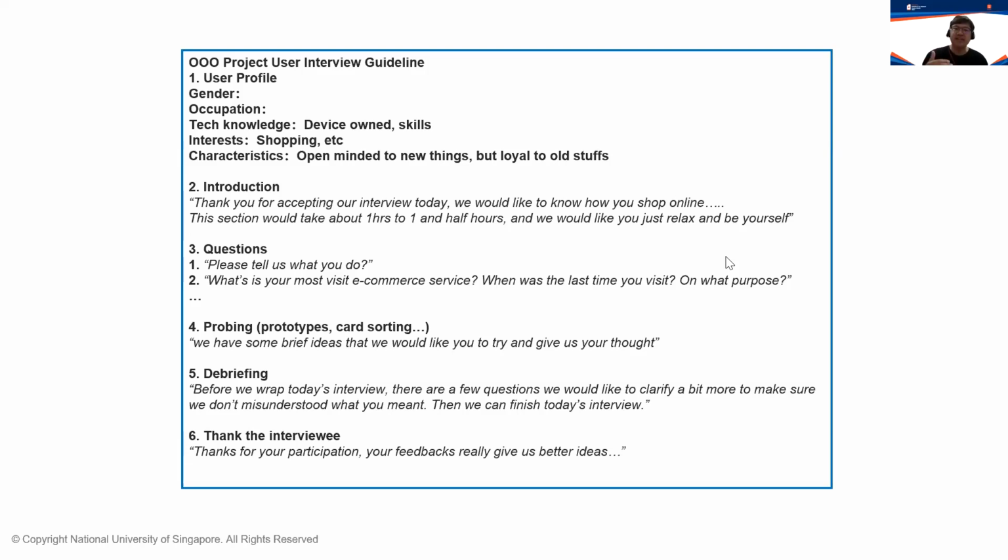So the introduction is very important. Lots of user researchers only focus on the questionnaire they design, right? But actually, the structure and the relative importance lie in the preparation part and the questions. So I don't really want to go into this part, just give the outlines. Like, please tell us what you do, right?